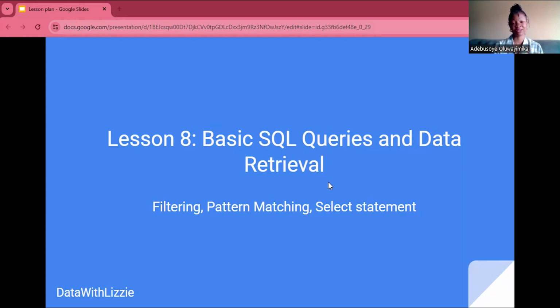You're doing great. In this lesson, we'll learn basic SQL queries and data retrieval, which are the core of SQL, right? So we've previously seen that SQL is the language we use to interact with our database, and we'll be building more on that. So today, we'll start with the select statement, which is the foundation of all queries. And then we'll explore ways to refine our results.